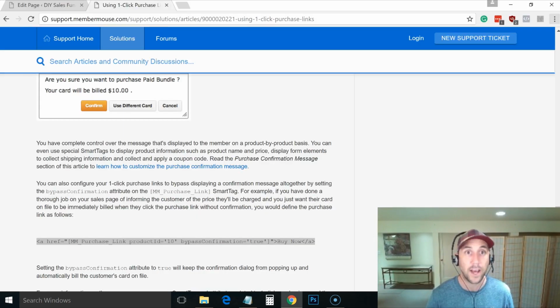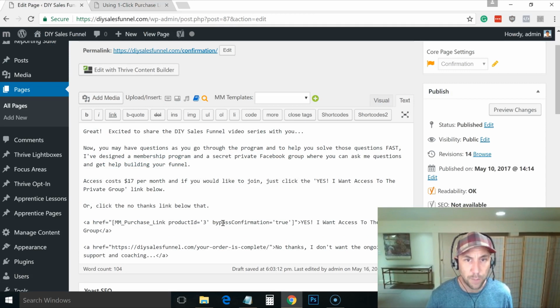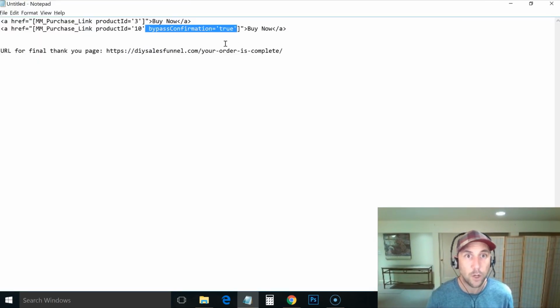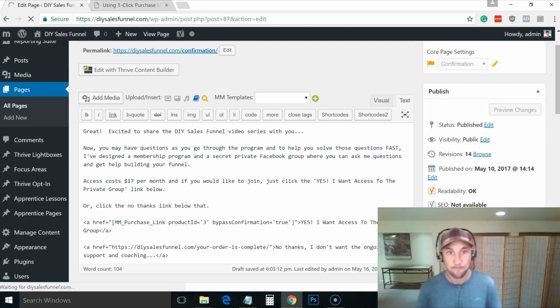So I've copied that, and I'm going to come back into this page and go after the quote, after the number. I'm going to paste it in there: space, bypass confirmation equals quote true quote, close the bracket. Perfect. Now I'm going to double-check that that is what I thought it was. So I'm going back to my notepad, and it's there. It's got a space right against that. Looks perfect. Now I have this set up the way I want. I'm going to click update.